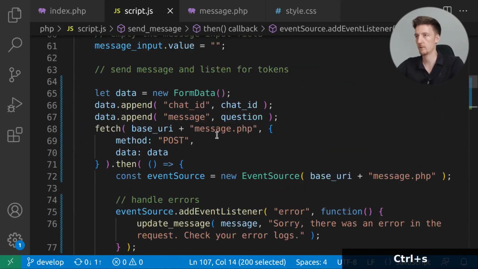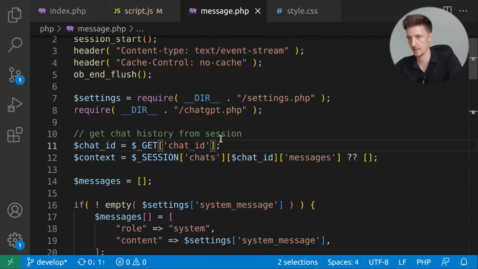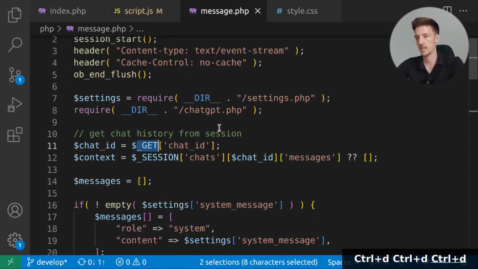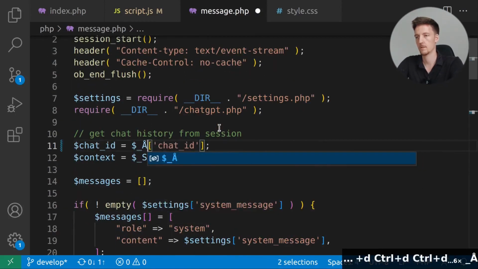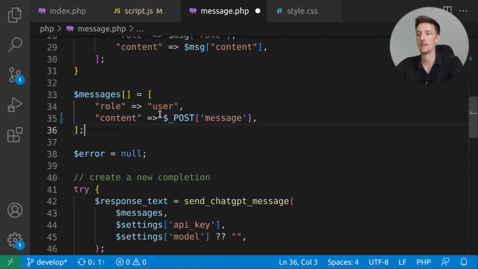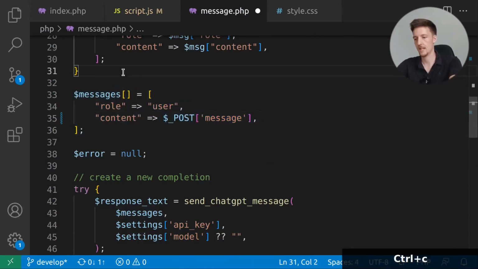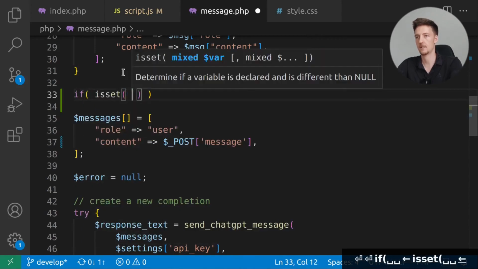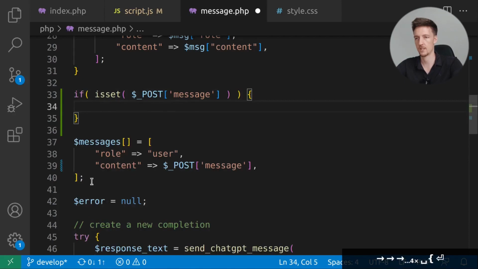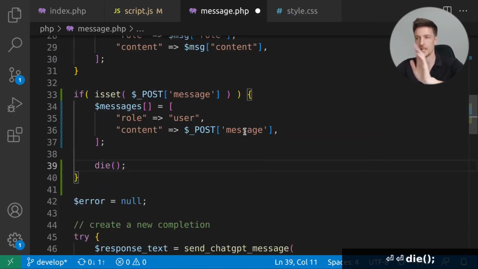So now what we have to do is we have to go to message.php and we have to do something. First of all, we change everything again to post. And then here we add the new message to the messages array. And then we say, if isset post message, then we add it to the messages. And we just die. We don't do anything else after that.